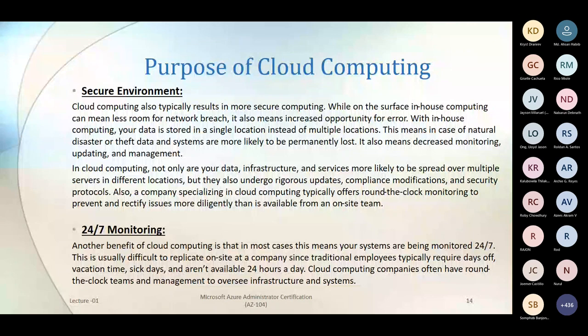Then we have a secure environment. Cloud computing also typically results in more secure computing, while in-house computing can mean less room for network breach but also increased opportunity for error. With in-house computing, your data is stored in a single location instead of multiple locations. A cloud service provider stores your data in different regions and different data center locations. So if one data center is down or destroyed, or some problem arises, they can get your data from another data center. In your on-premises data center you cannot get this type of advantage or service. So in cloud computing, your data will be more secure.